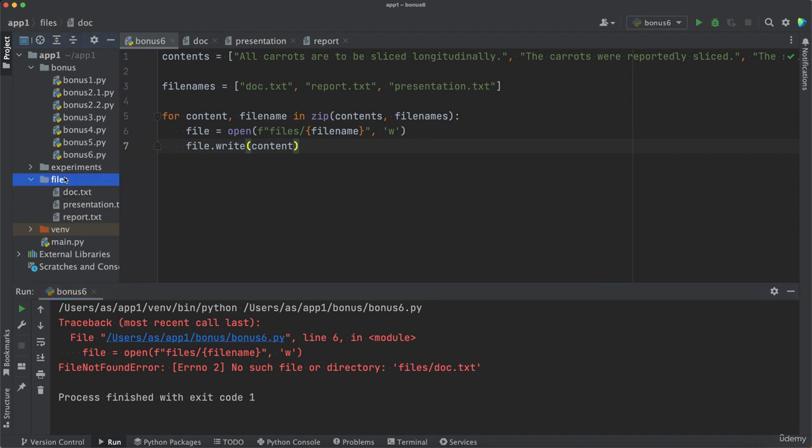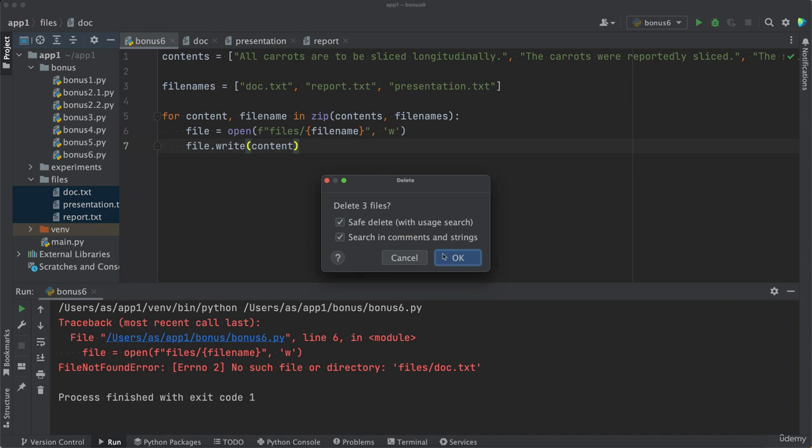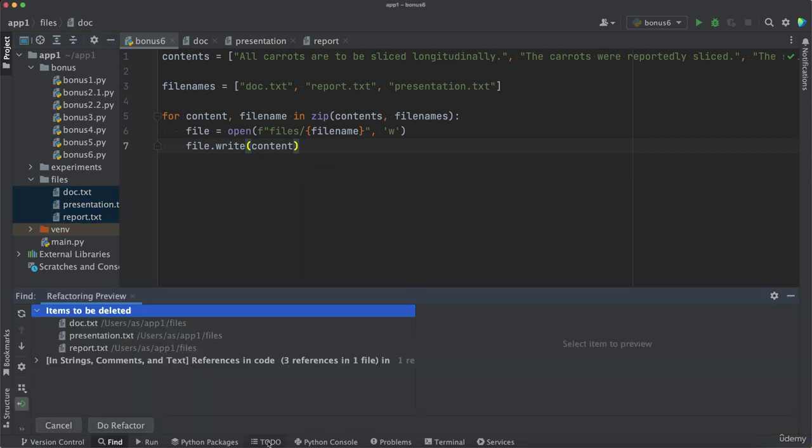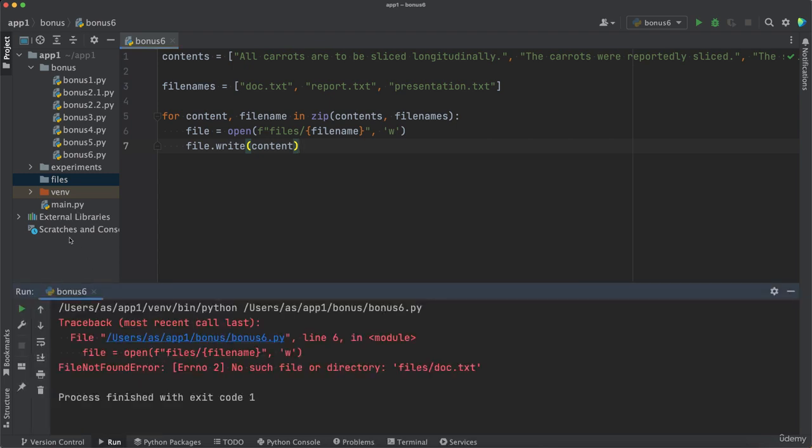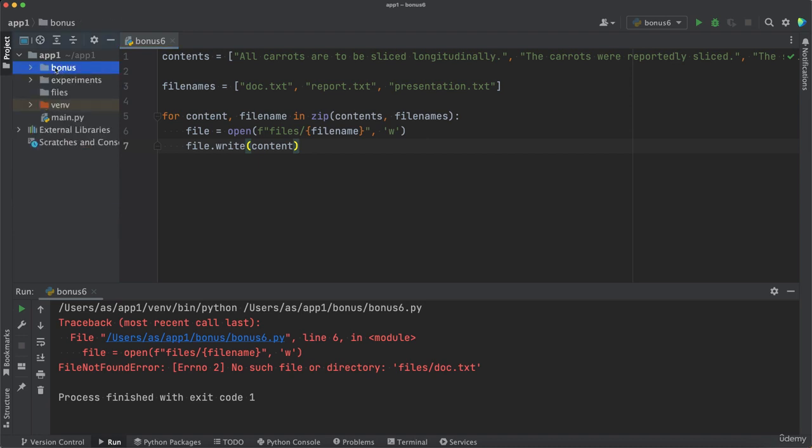How comes when files actually exist? Even if I delete these files, because of course we expect the program to create them, so if I run this again, we're gonna get the same error. So it's not related to the files being there already. The problem is that my bonus6.py file is inside this bonus directory. So bonus is here and files are there.